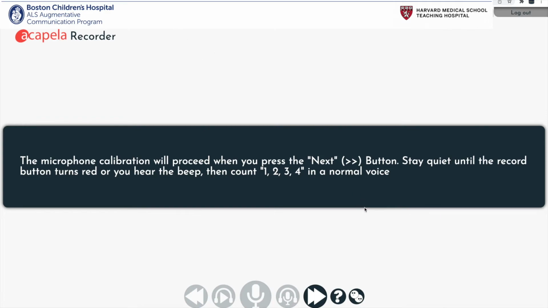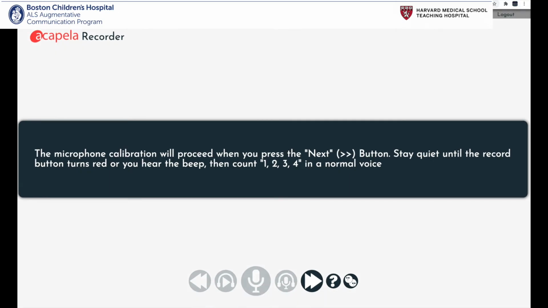Before we begin the voice banking process, we have to calibrate our external microphone. We'll do this by selecting the Next button and then remaining quiet until the record button turns red or we hear the beep. Then we will count to 4 in a normal voice and at a normal pace. The following clip will demonstrate this process.